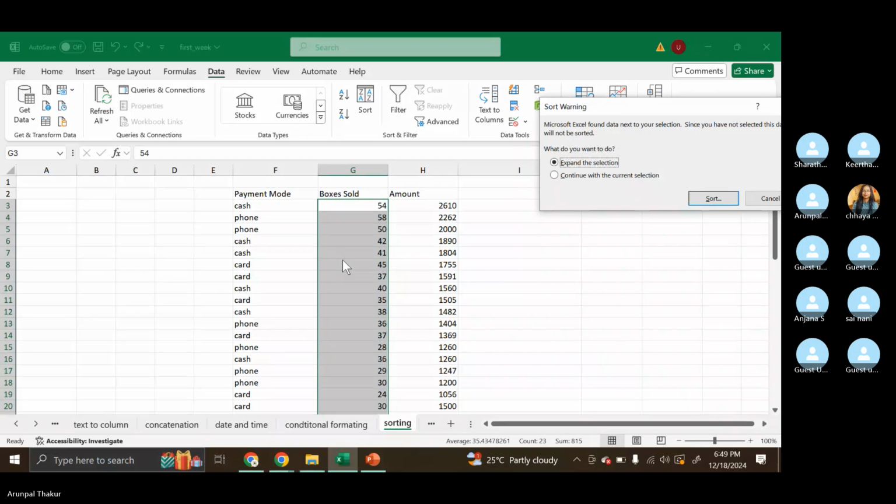Yes or no? If names are there, surnames are there, and I just select the surname column and sort it according to alphabetical order, all the names and their surnames will get mismatched. So for this, they are asking to expand the selection. Do you want to expand the selection? I'll say yes, expand the selection.